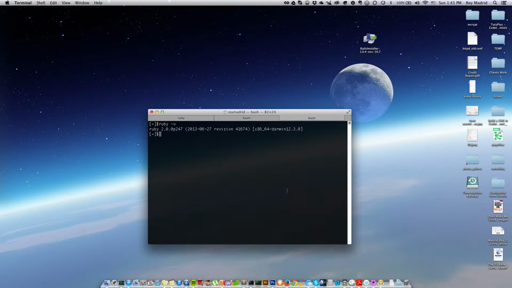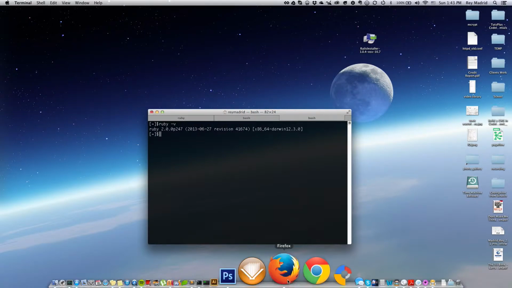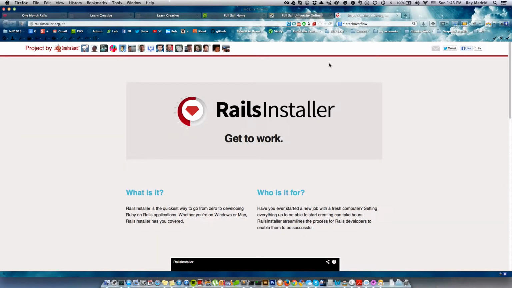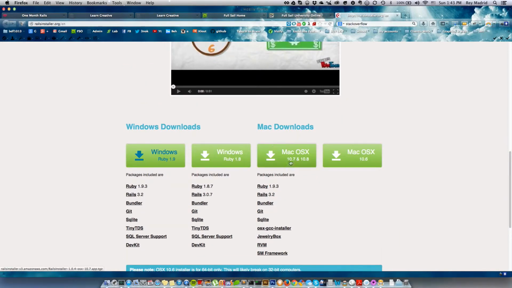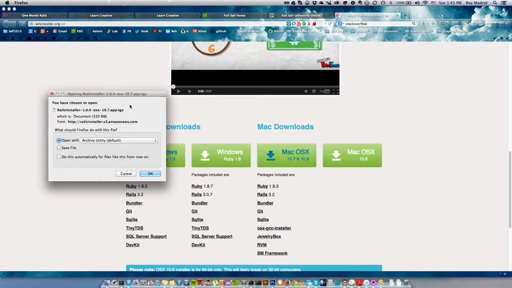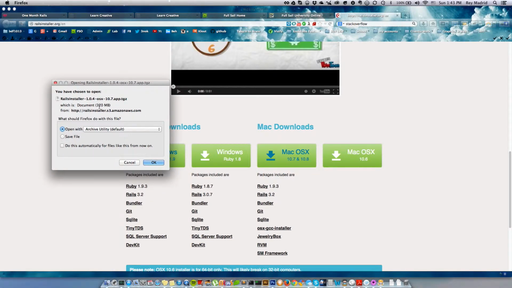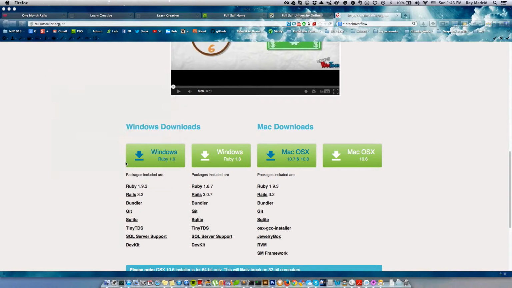So in order to install our Rails framework, we're going to go to this website. Let's go to our Firefox. Go to railsinstaller.org. It's going to take you to this page that you see here, and you scroll down. There's going to be this big green button. We're going to click on that. It's going to take you to the download. It's going to give you this file here. I already have it on my desktop.